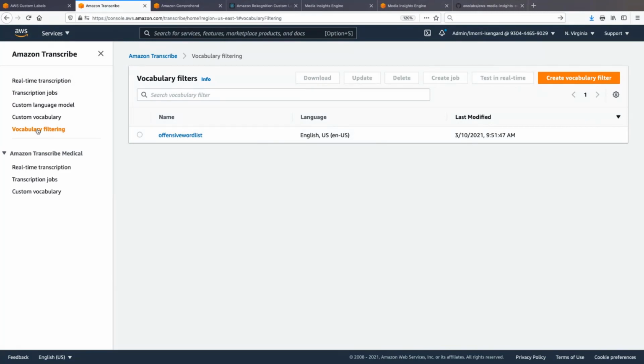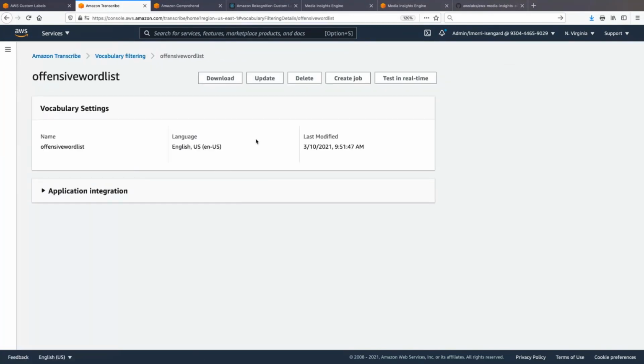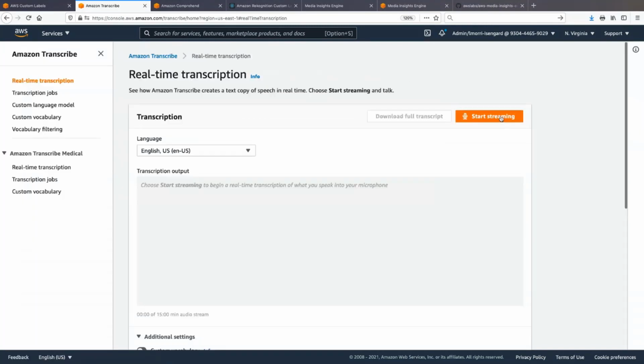And what you can do is actually filter for offensive words. So I've created an offensive word list, and let's test it in real time, which allows you to see both the real-time streaming capability that Transcribe has with the real-time vocabulary filtering. So I will start streaming.